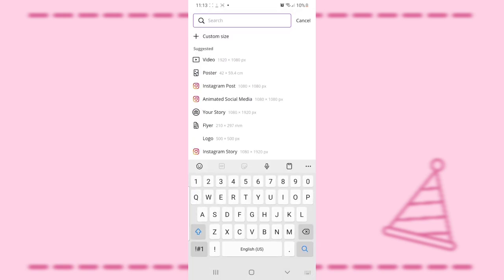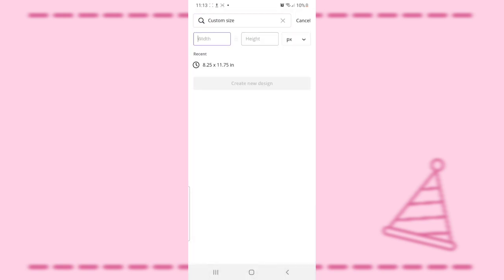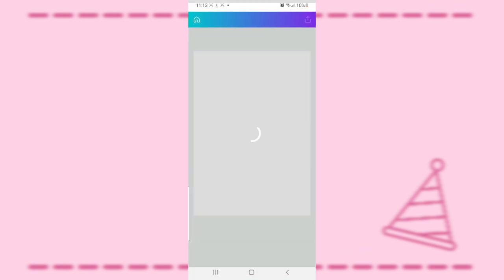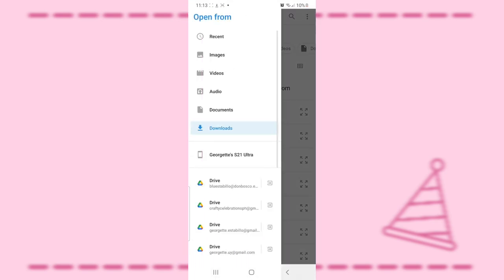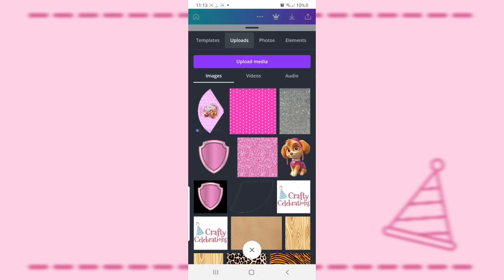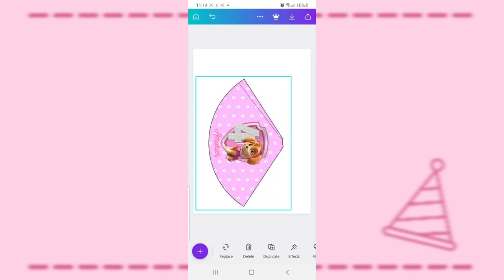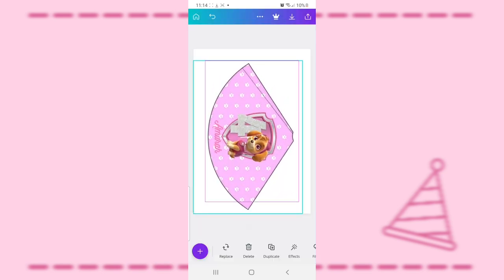Create a new file in Canva using the size of the paper that you want and open the party hat. Enlarge the party hat, then you can also add some text and your business logo.